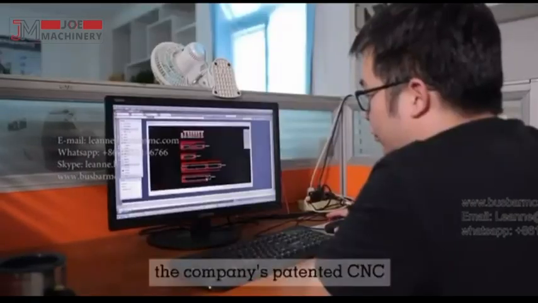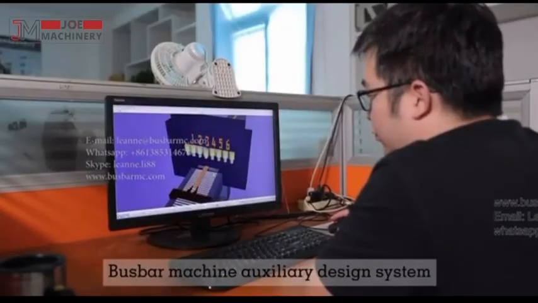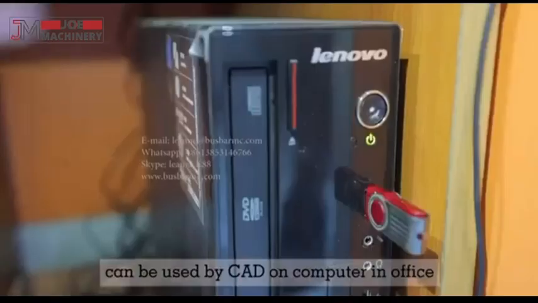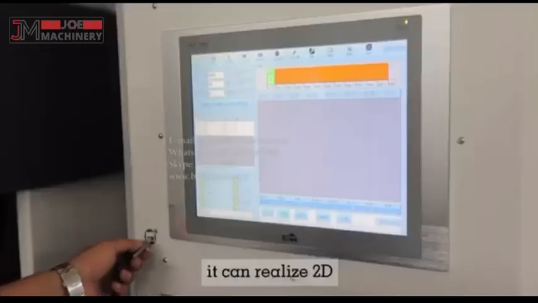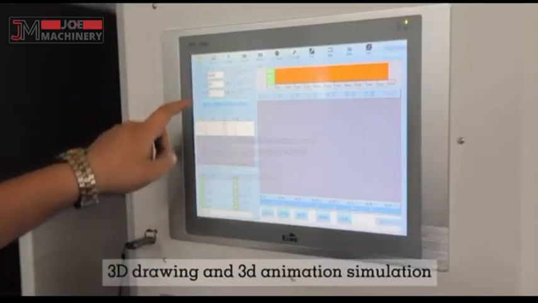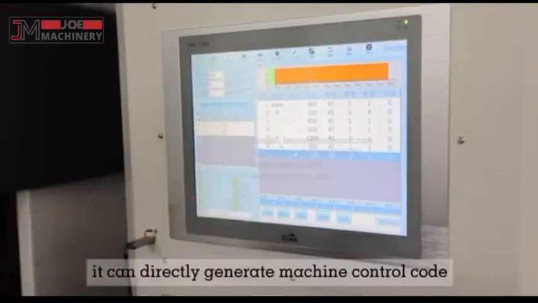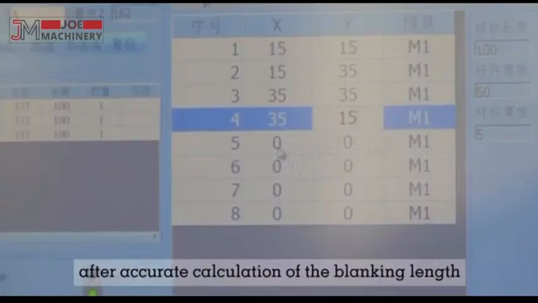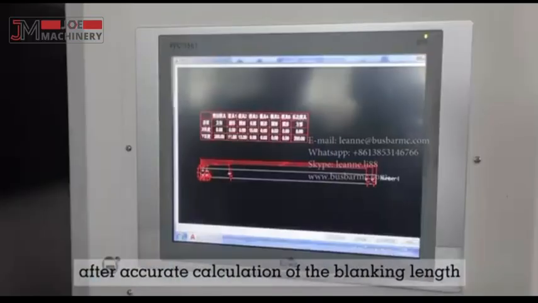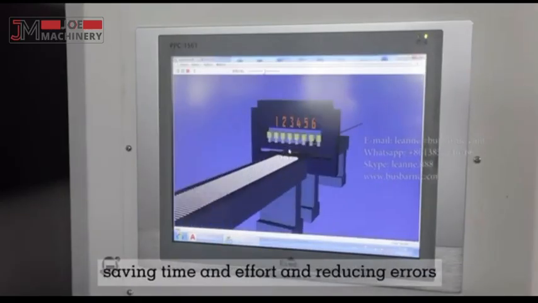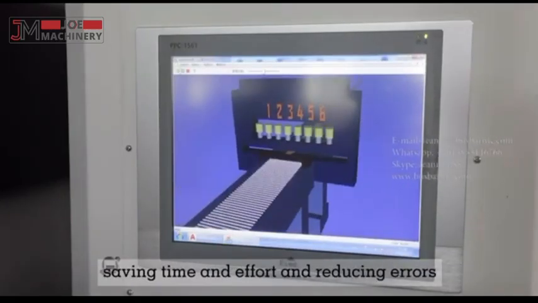The company's patented CNC Busbar machine auxiliary design system can be used by CAD on computer in office. It can realize 2D, 3D drawing and 3D animation simulation. It can directly generate machine control code after accurate calculation of the blanking length and wireless or UDisc copy to the device, saving time and effort and reducing errors.